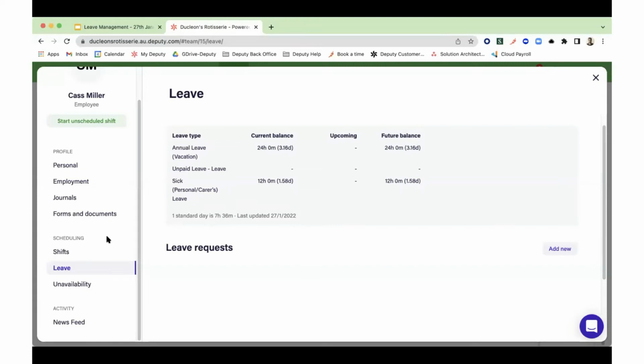So with that done, let's see. Now what we've done is we've added leave, added unavailability, seen how a manager can approve or disapprove it. We talked about leave balance and the sync. Now let's talk about public holidays.